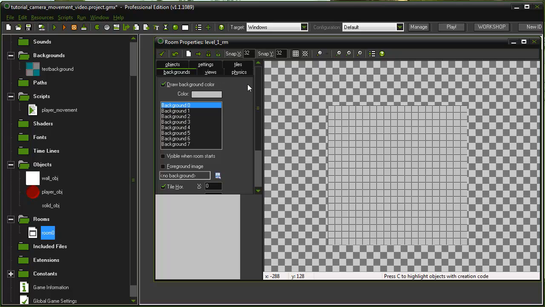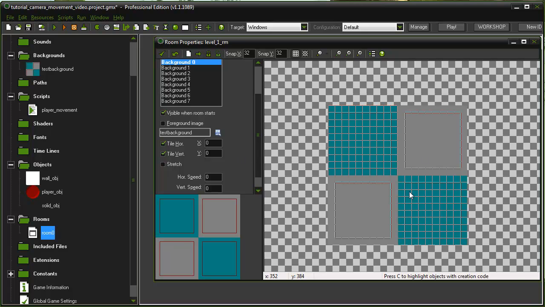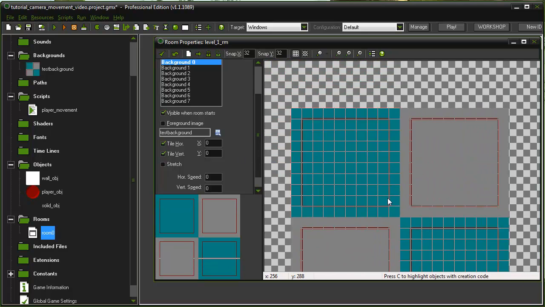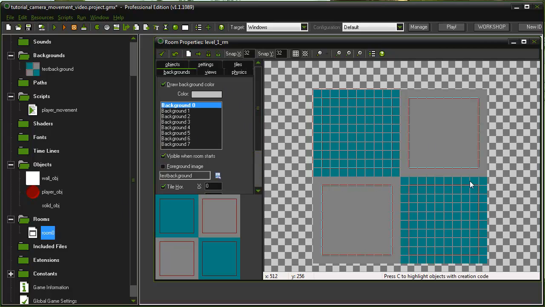Now go to the Backgrounds tab, scroll down if you need to, and select the test background. This will, as you see, divide the room up into squares that are 320 by 320. And I will show you how to change that later, but for now, that's the default size.